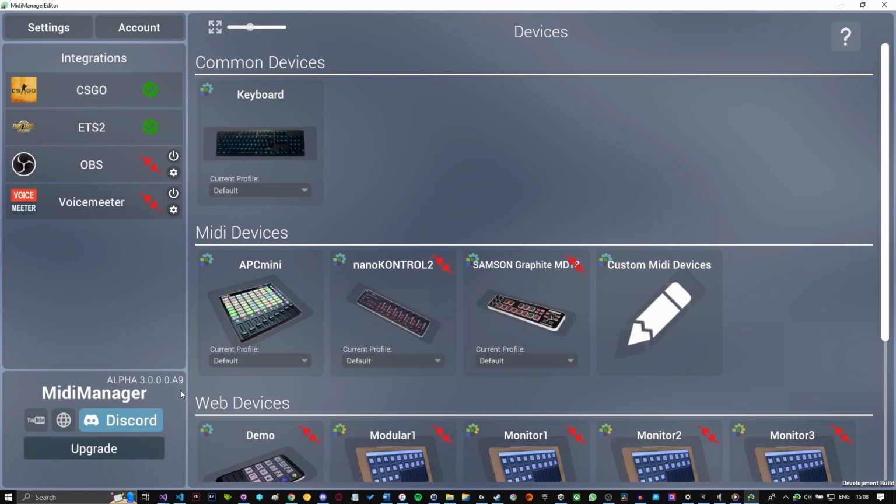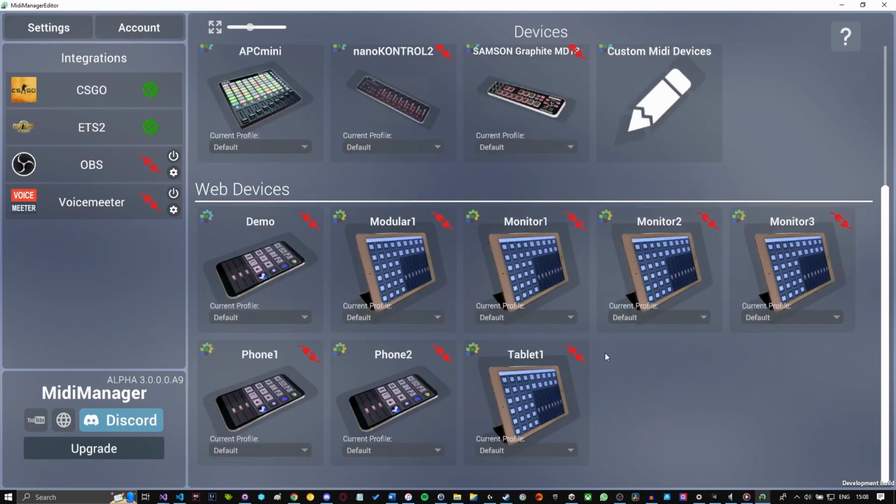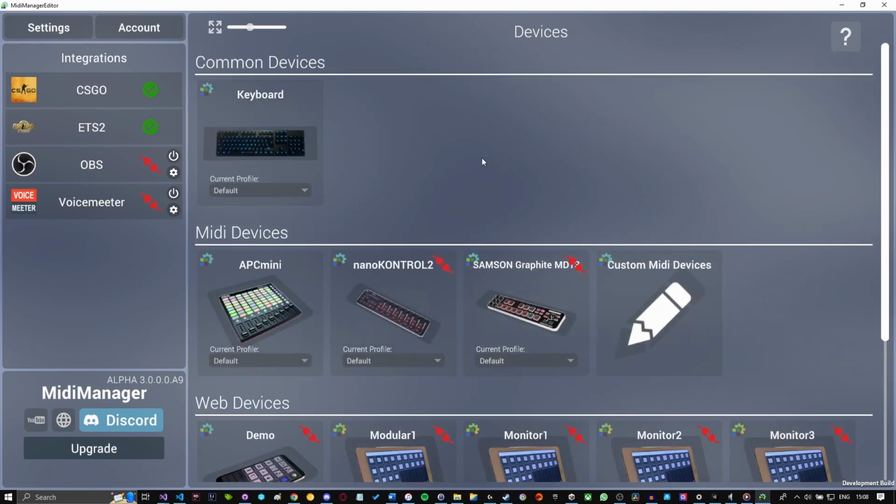In this tutorial, I will be using version 3.0. If your MidiManager interface appears slightly different, you might be on a later version. MidiManager supports multiple devices. You can select a device over here. For the purposes of this tutorial, I will be using a MIDI device, but rest assured that the concepts I'll be explaining apply universally to all devices.